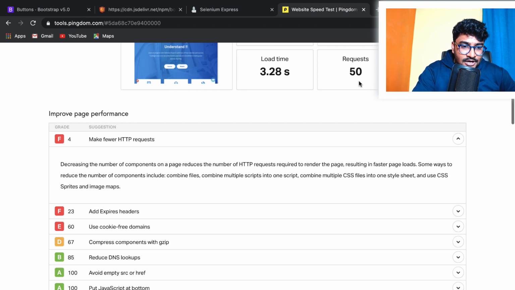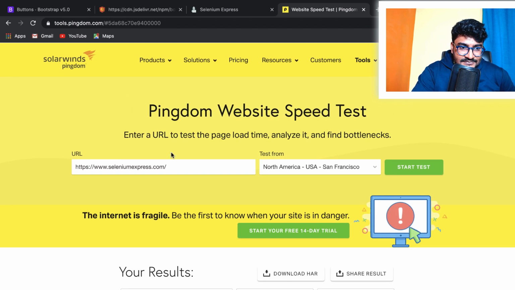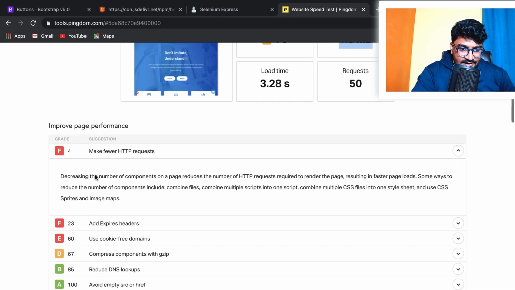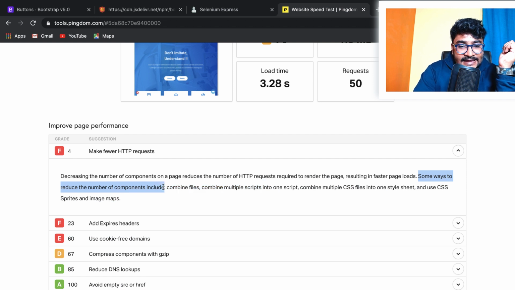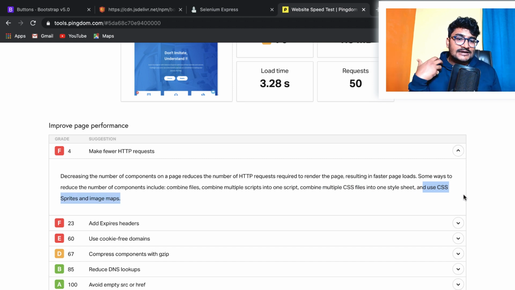For that, the first suggestion the Pingdom website gives me is that decreasing the number of components of a page reduces the number of HTTP requests required to render the page, resulting in faster page loads. Some ways to reduce the number of components include combining files: combine multiple scripts into one script, combine multiple CSS files into one style sheet, and use CSS sprites and image maps. I think you can understand what it means.